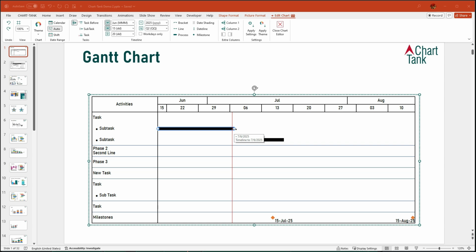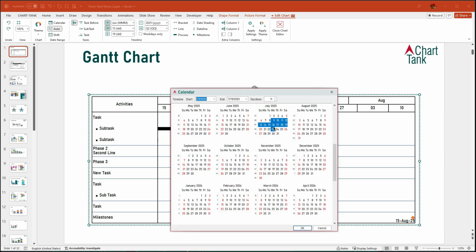Drag a handle to adjust the corresponding date. A tooltip will show the exact date as you move. You can also reposition the bar by clicking and dragging it from anywhere outside the handles. Prefer to use the calendar? Just double-click the item, or press Enter while it's selected to open the date range editor.